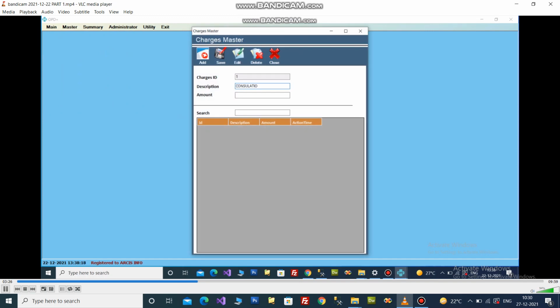Add and save. If you want to update a record, then click the record, then click on edit button. Do changes, then click on save to update it. This is dosage master for prescription, family master for patient family.